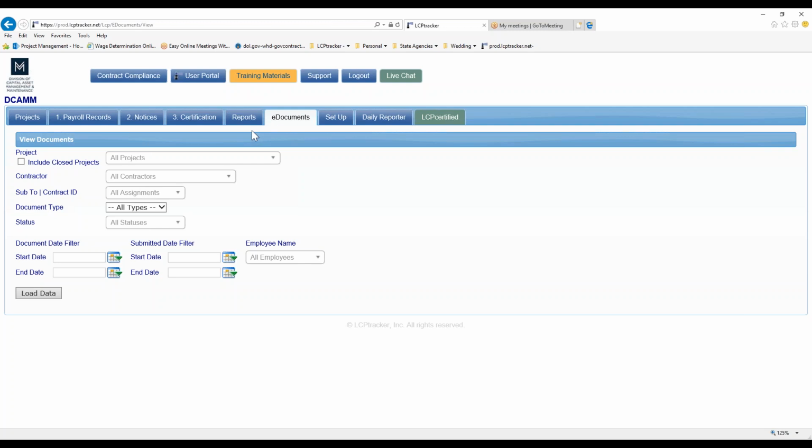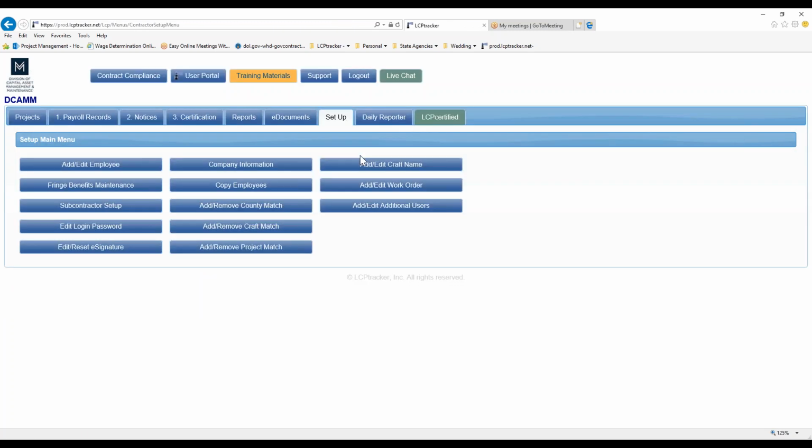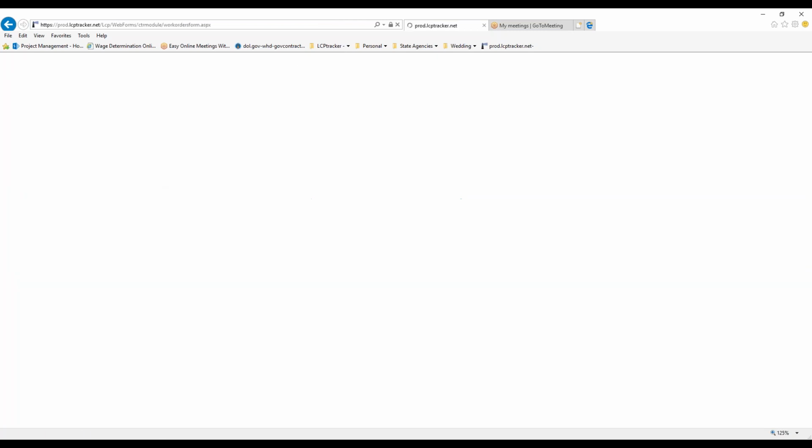All right. The next thing that I need to talk to you about is how to define a work order. If it happens that you need to set up a particular work order for the contract that you are associated with, you would then again click on this Setup tab, and you're going to click on Add Edit Work Order.